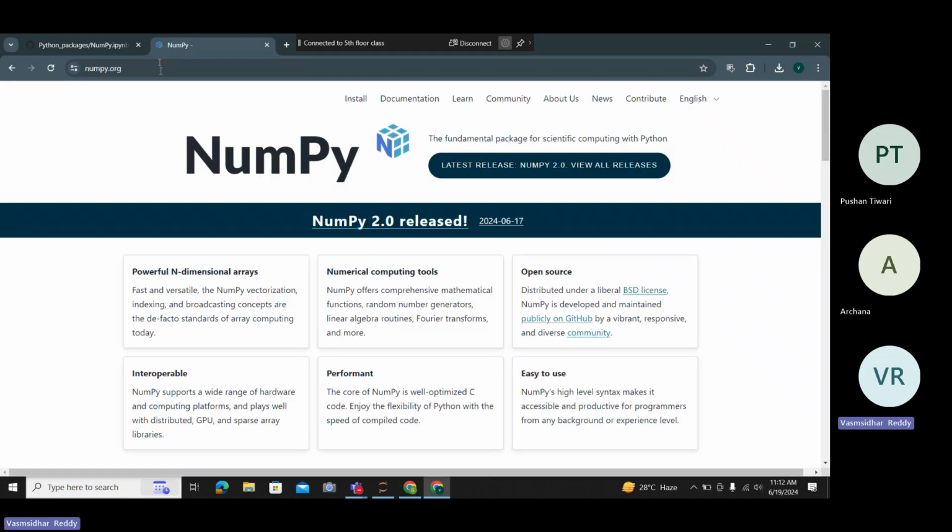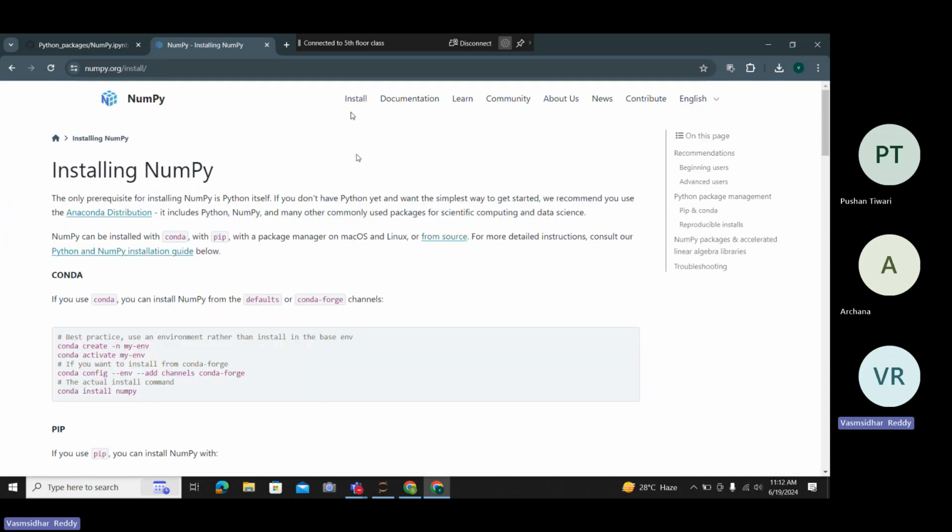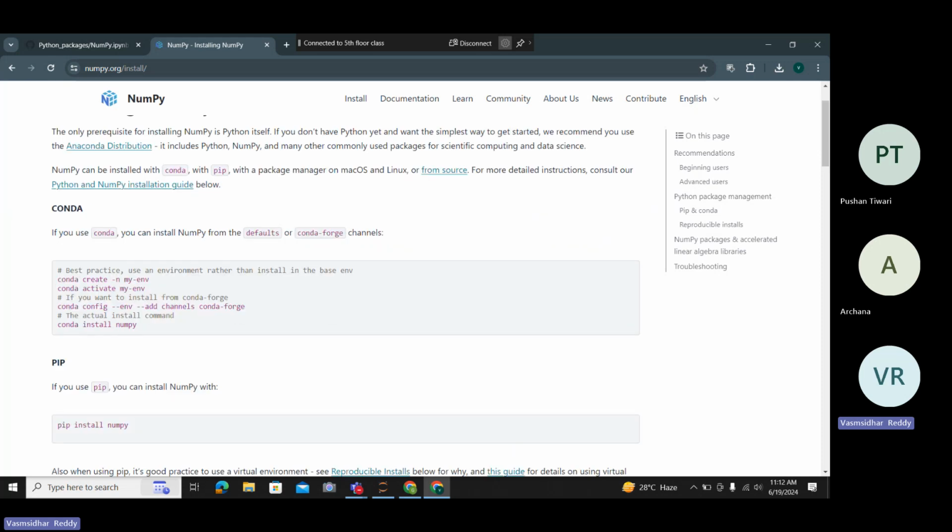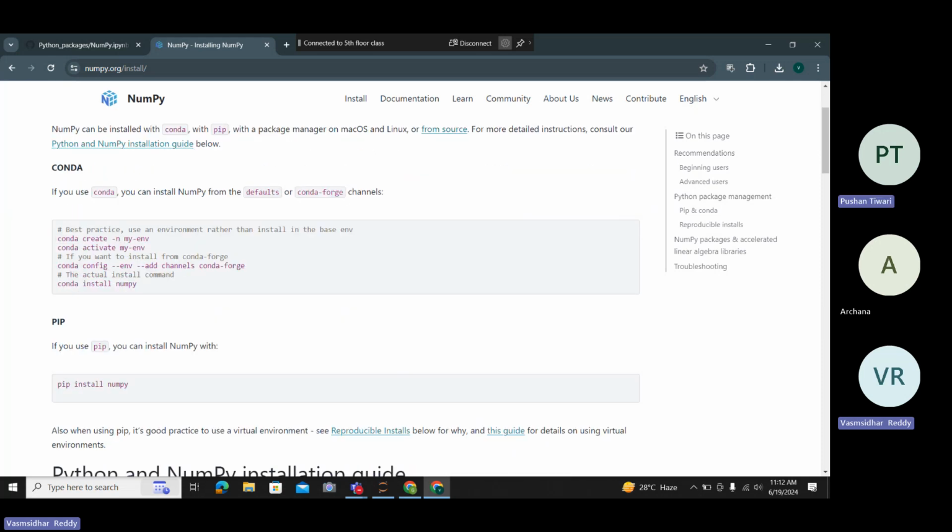Each and every package has its own official website. They provide the documentation for each and every package. So this is the official website of Numpy. For installation of Numpy, we have two types of installation. We can use the Anaconda prompt, or simply use the pip installation. If you want to install Numpy in your Jupyter notebook, simply use this pip command. Or you can install using the prompt, that is the Anaconda prompt.